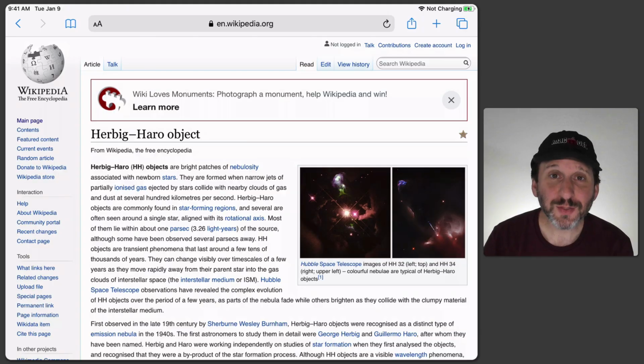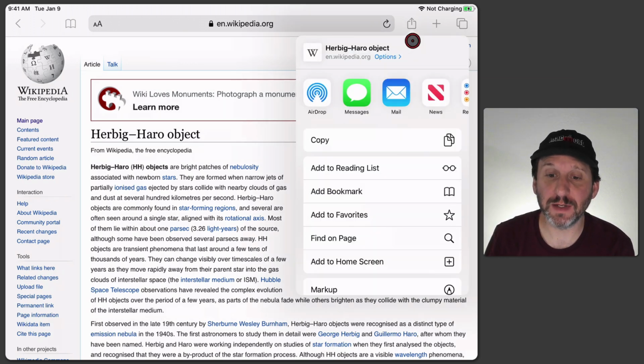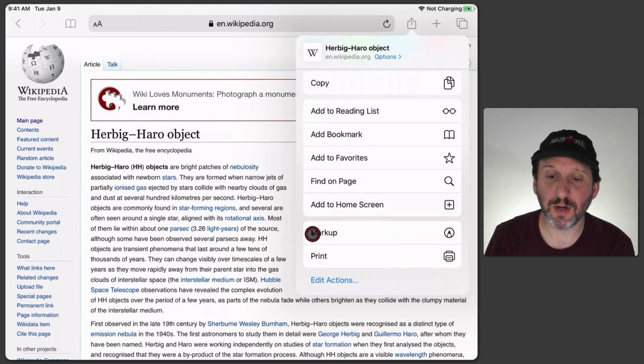So Apple has once again improved the markup tools for the iPad. In iPadOS they work better than ever. Let's take a look. So ways to get to the markup tools are all over iPadOS. For instance, here in Safari you could just go to the share button and you'll see markup right here.